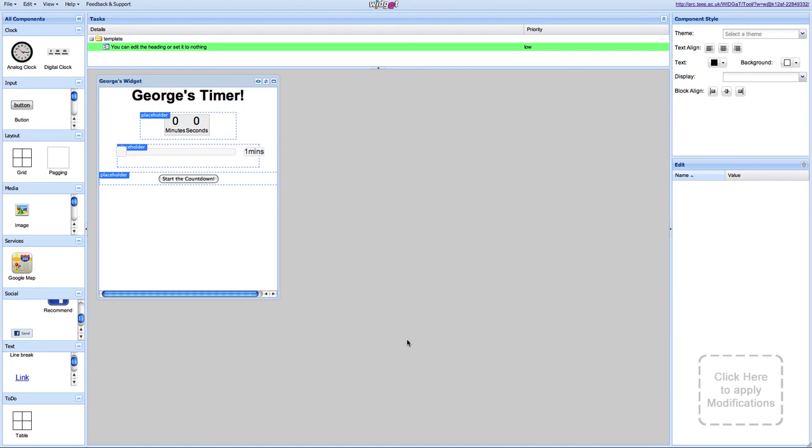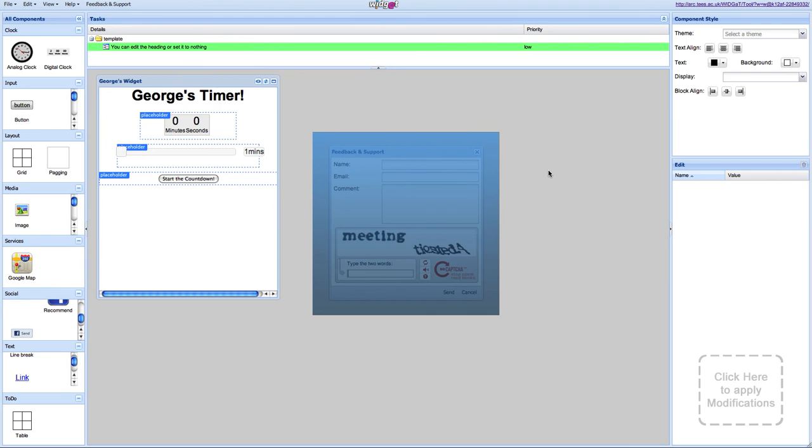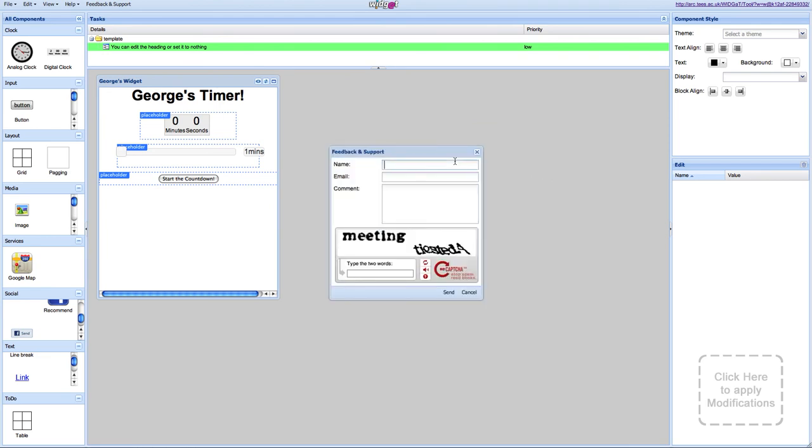If you require any kind of support, whether that is a comment, a question, or a request for a new component, you can use the tool's built-in form to contact us. On the tool's main menu, click Feedback and Support, and on the new window that appears, complete your name, your email, which will be used to get back to you, and your comment. When you've typed in the two words, click Send.